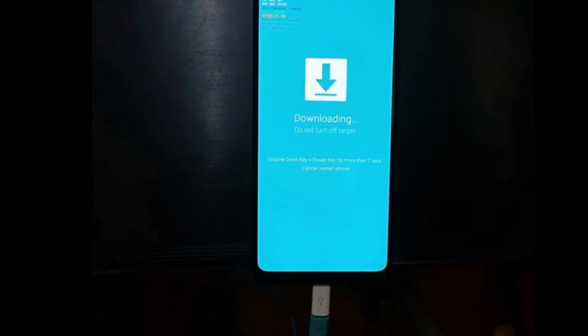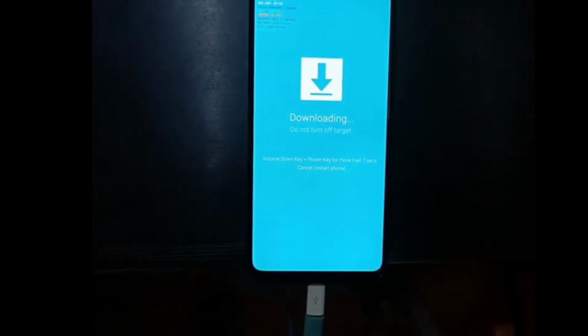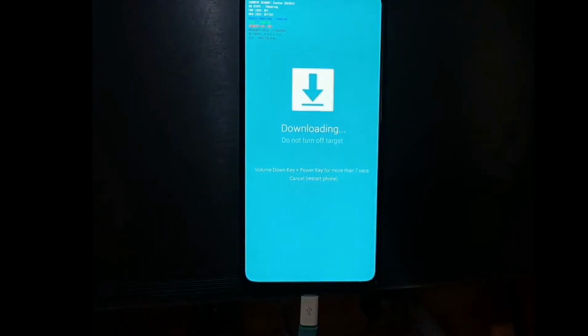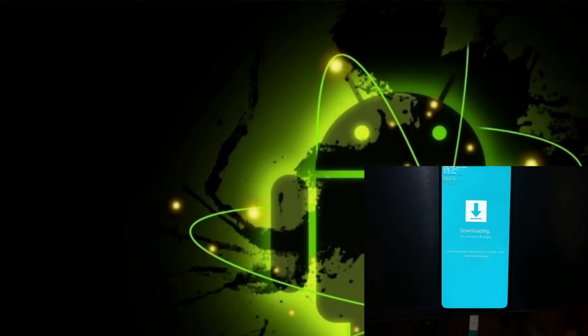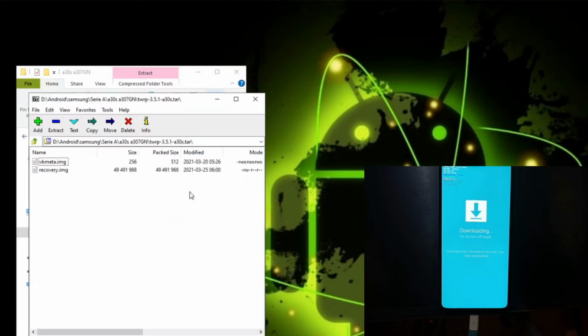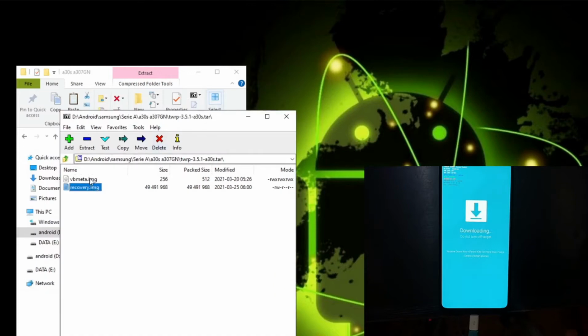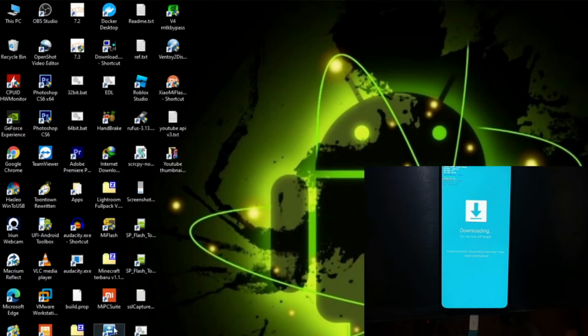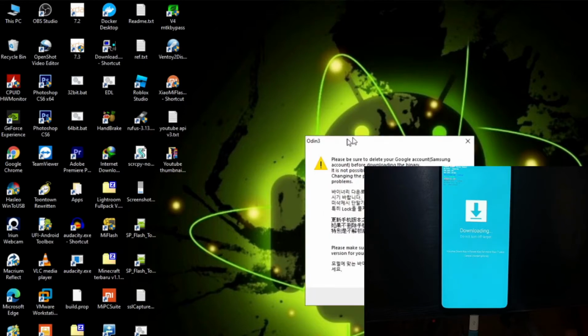And then let's prepare some files. Okay, let's fix the screen. In here, I already have a custom recovery. If I open the file, it will contain the recovery and the vbmeta. Okay, two files. Then we need to open Odin. Just click OK.